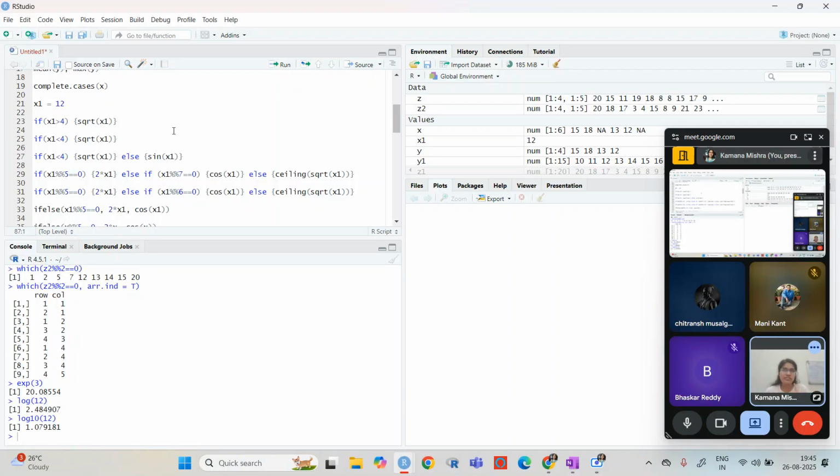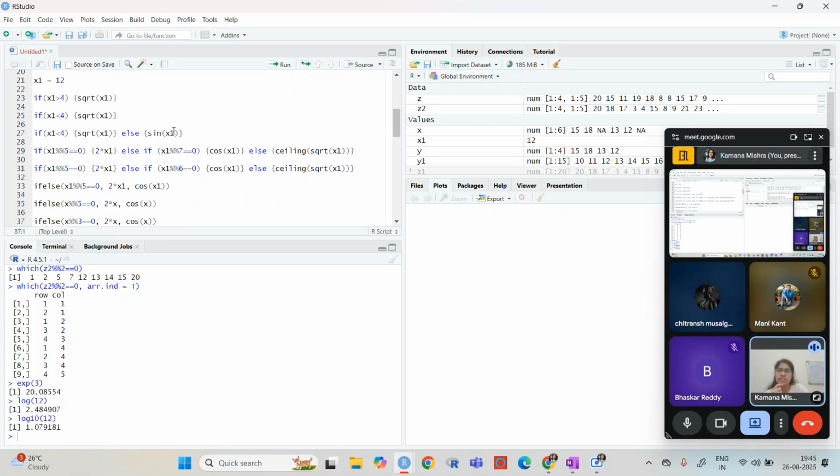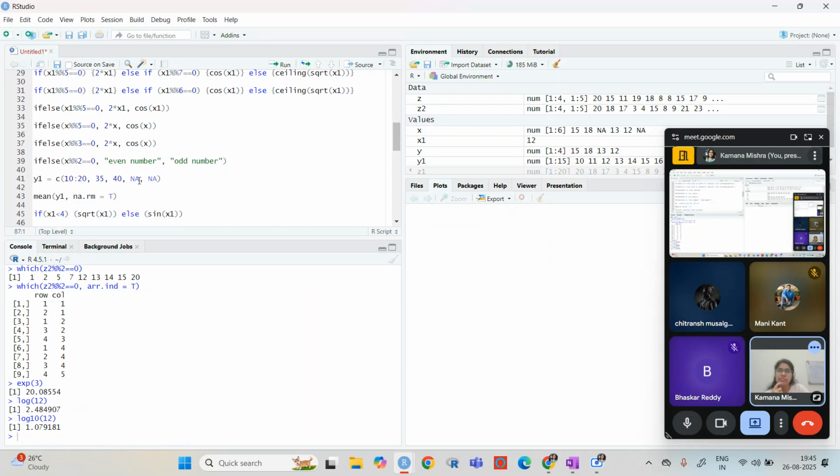The first one is if: if the condition is satisfied, you get a result; if not, no result. With if else, if the condition is satisfied you get this result, and if not, you get another result. With else if, if the condition is satisfied you have one result, else you apply another condition. If that other condition is satisfied, you have one result, else you have another result. So this is basically an example of it.